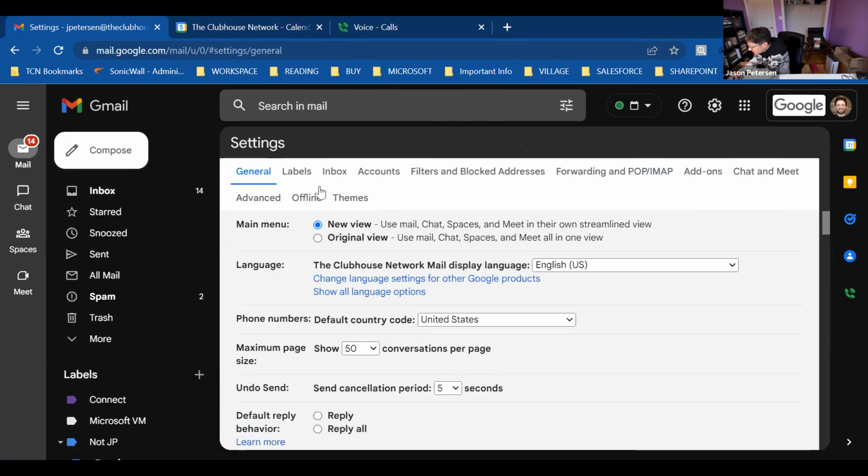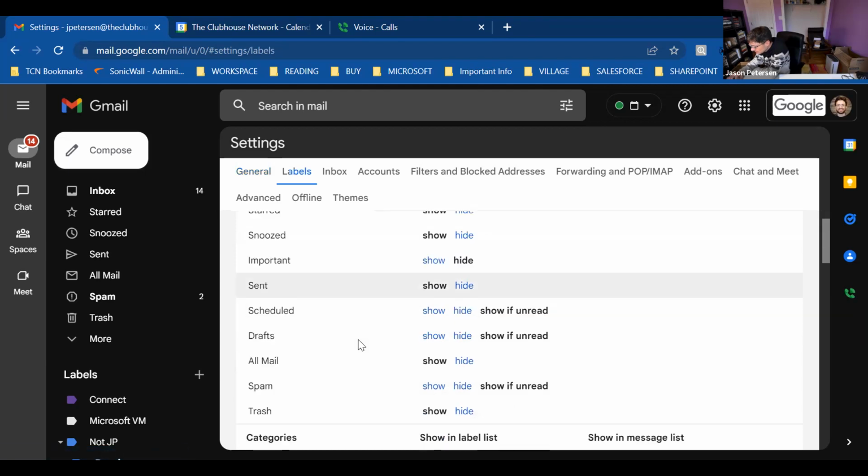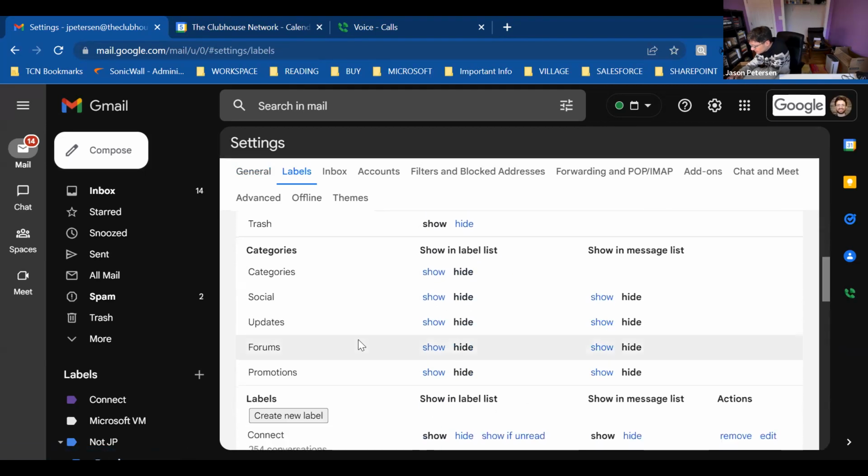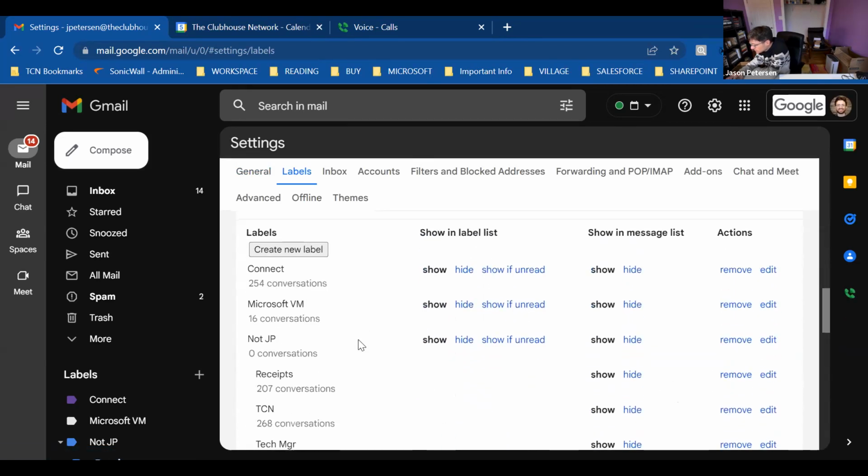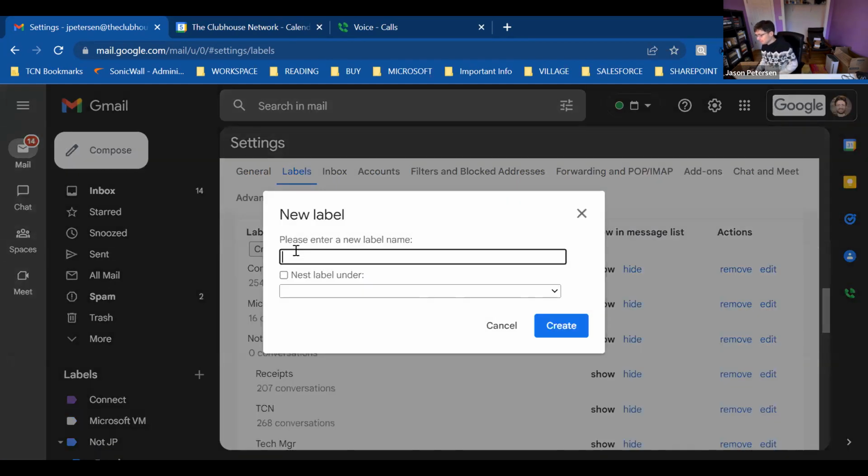The first thing you want to do, so I'm going to create a filter that is going to take emails from a specific sender and apply a label to it. So the first thing that I'm going to do is actually create that label. I'm going to click on the Labels tab, scroll down to the Labels heading, and click the Create New Label button.